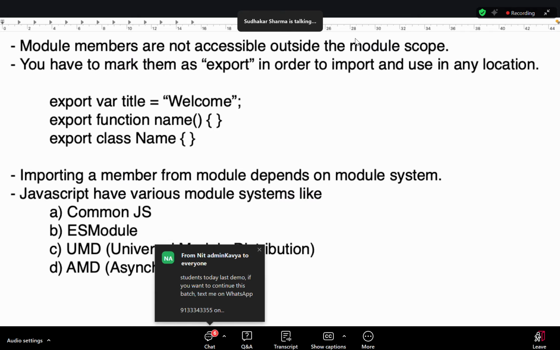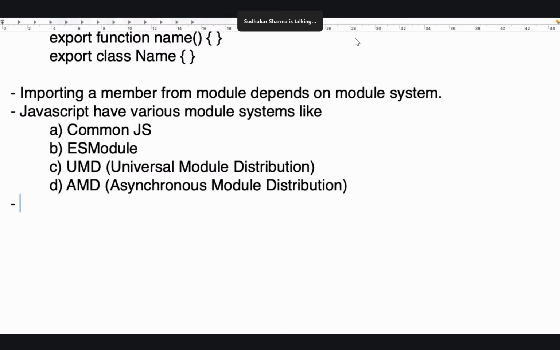These are all different module systems. I already told you that different technologies use different module systems. In React, you saw it is using UMD. If you are using JavaScript inside the browser, JavaScript inside the browser uses ES module. And remember, in every module system, importing and using is a different process.